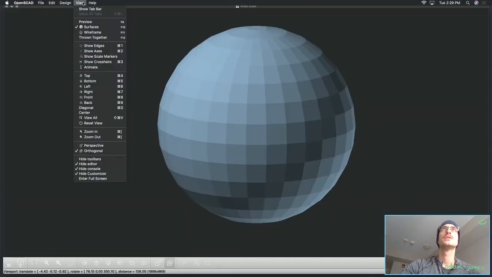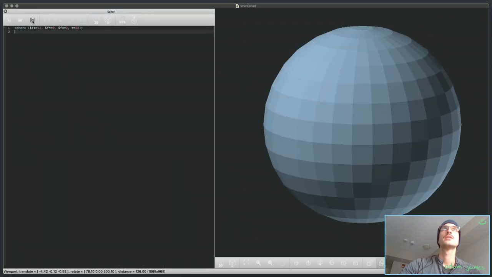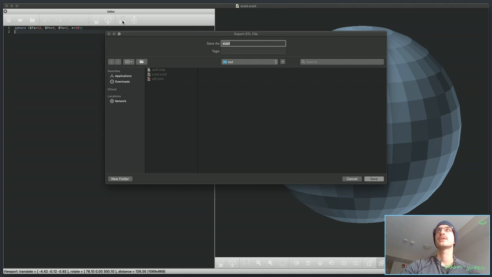If we view, let's get that editor back in here. Okay. Save. No. Open. No. Preview. Render. Export as STL. There we go. I don't know why that didn't work, but okay, so the STL file type is like JPEG in this analogy. Sure, I'll save it as that.